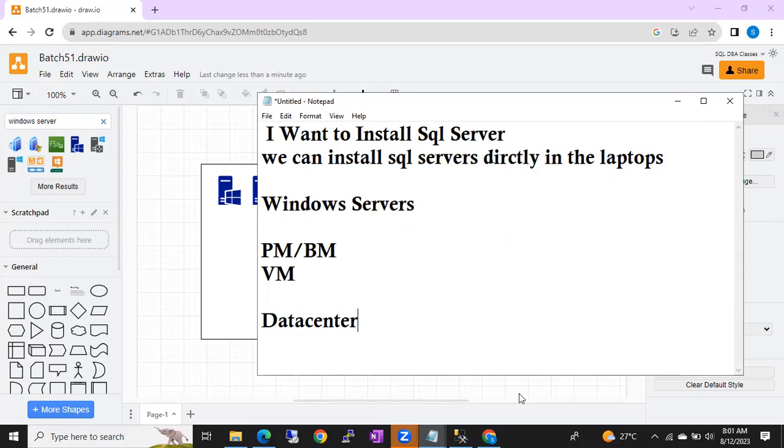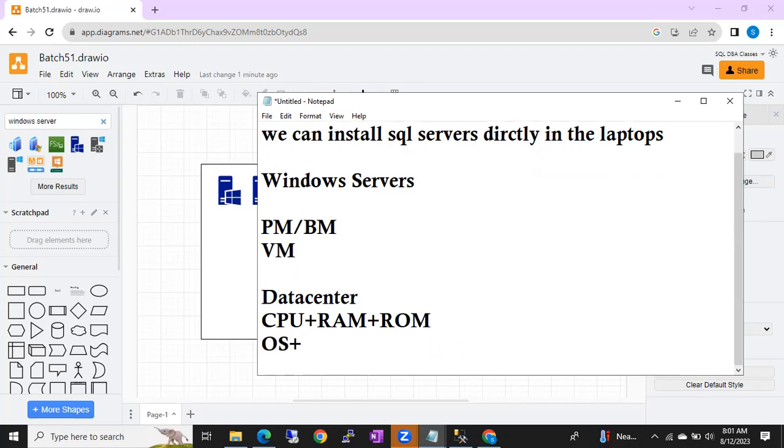Tell me, guys. In your laptop, what are the important components? Operating system. OS, very good. Next. CPU, RAM, ROM. Very good. CPU, RAM, and ROM. These are the main components, physical components. OS is the software component. So these are the main components for any system, guys.